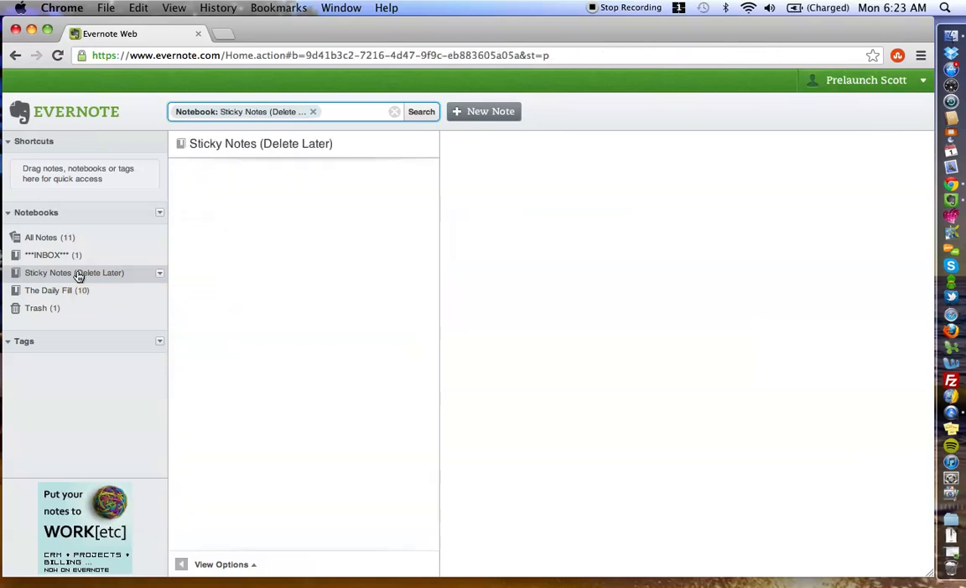So now that we have our notebook created, sticky notes, delete later, here is how I use this notebook. Say that I'm working on a little project. Let's say that I'm putting a banner on the right side of my blog. And in putting a banner on the right side of my blog, sometimes you have to copy different image links, different URL links, and you don't really want to use a Word document, but you also don't want to use a notepad.